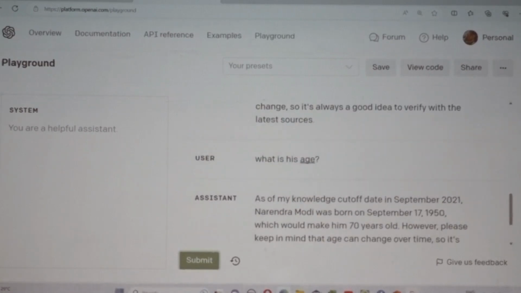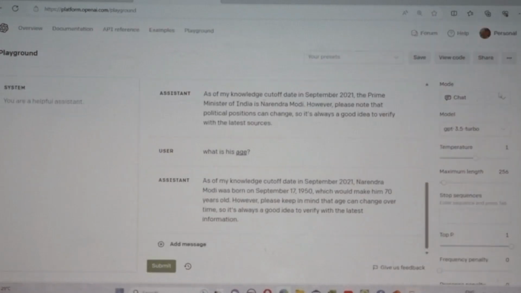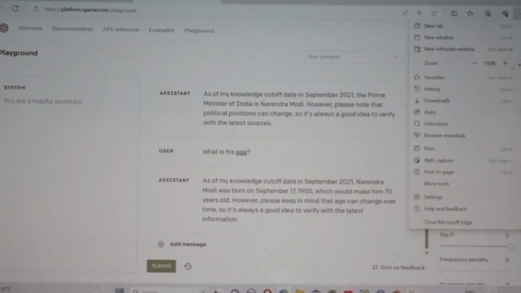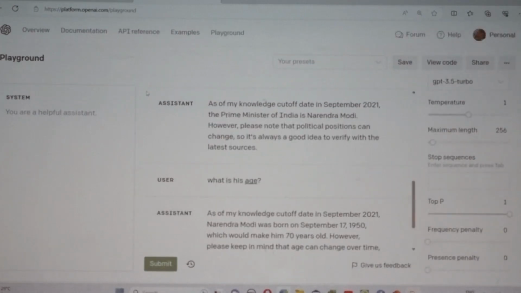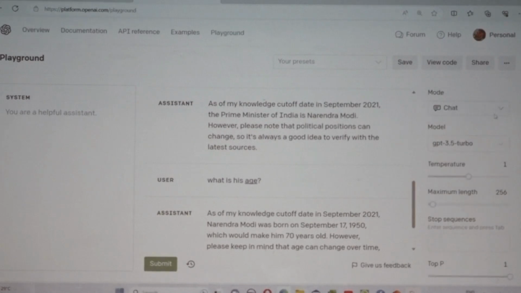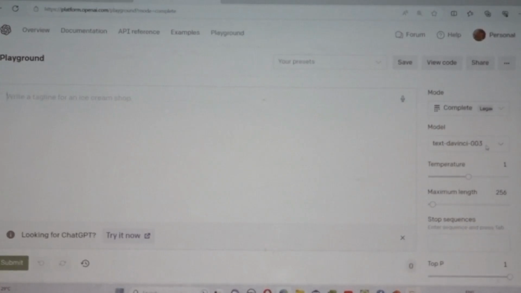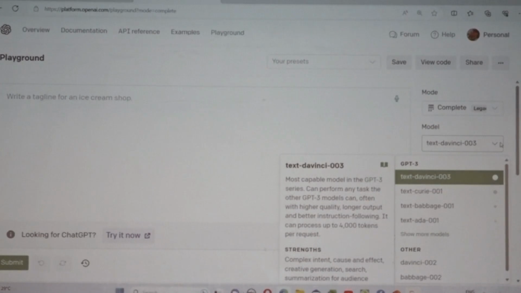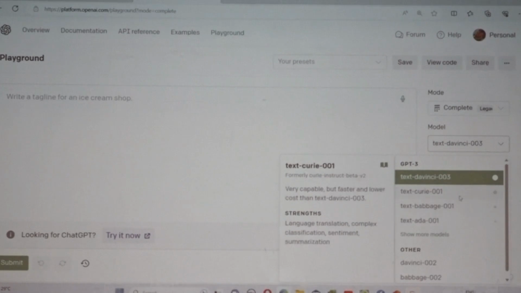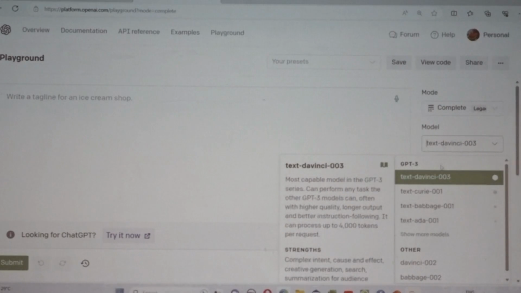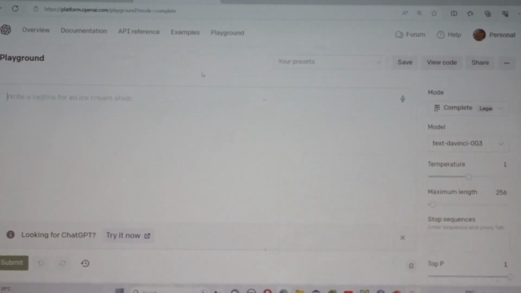Okay. Now you can see here how I am using these parameters, different parameters which are provided in the right panel. Right? Mode is chat. I am changing it to complete. And here the models are also there. Text DaVinci 003 is the model that I am using. Right? Here are the different other models: Text Curie, Text Babbage, Text Ada likewise. You just change the models and you can observe this.